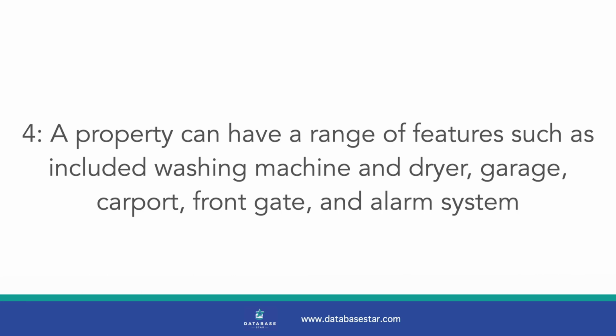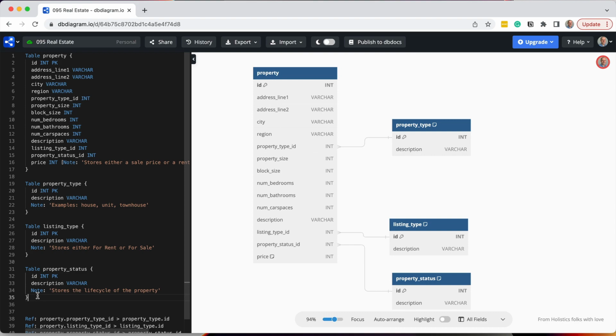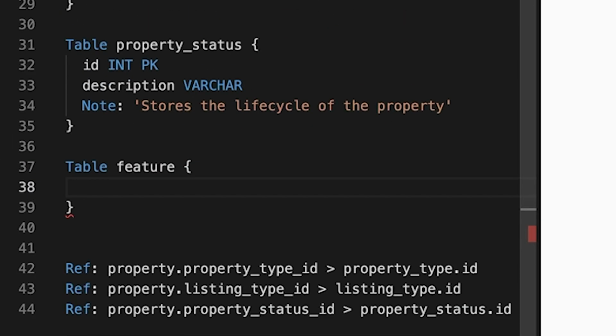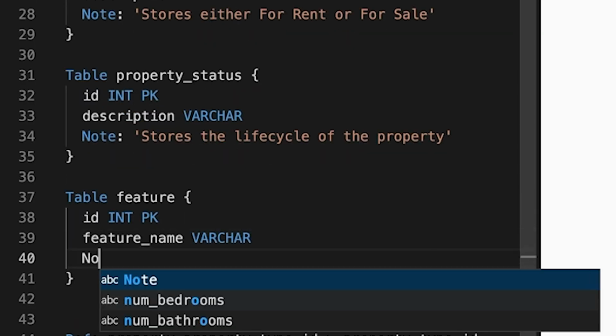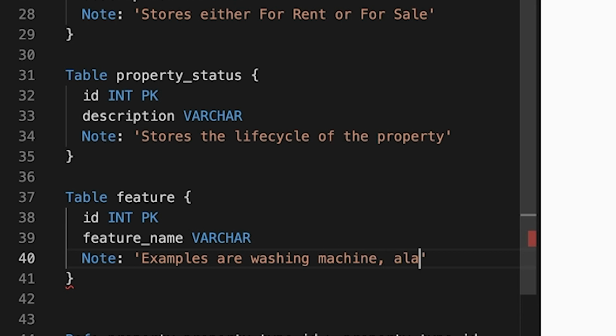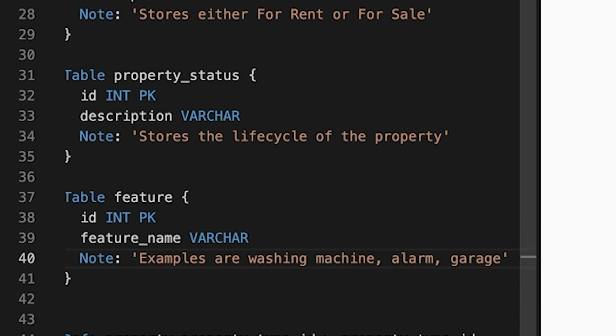Requirement number 4 mentions that a property can have different features, such as a washing machine or a carport. We want to be able to store which of these features exist for a property. We can assume there is a set list of features and some or all of them apply to a property. On our diagram, we would need to have a table to list all of the features that exist. We can create a table called feature that has an ID and a feature name column. We'll add a note to say what the features are for.